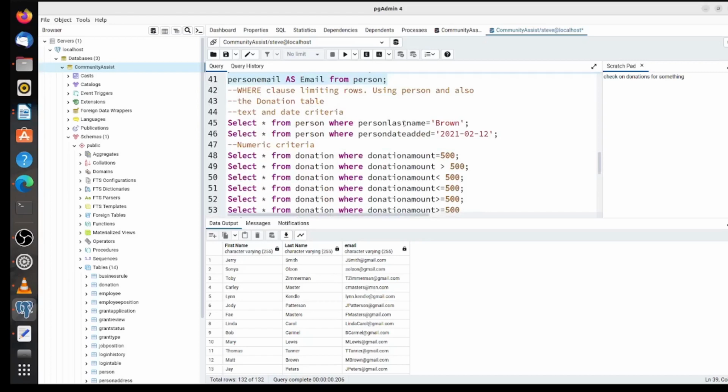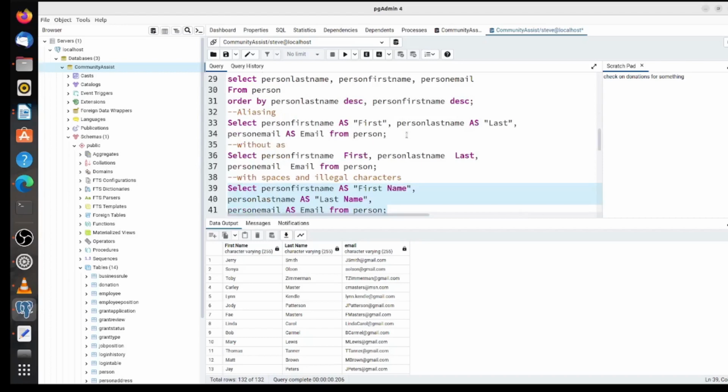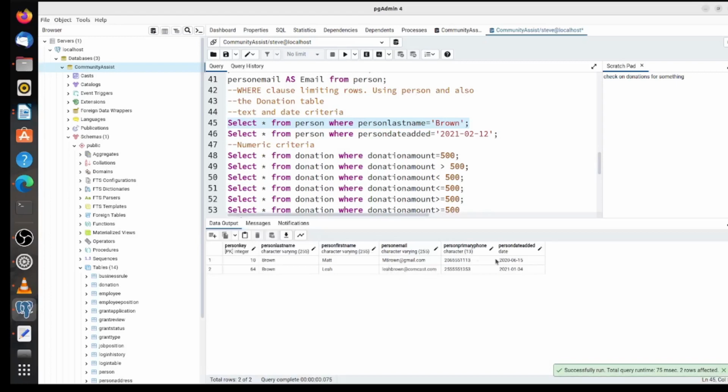The next thing I want to talk about is the where clause. Up here, by listing the columns, we limited which columns we're going to show, but we're still showing all the rows. If you want to select among the rows, you need to use the where clause. So this is one where we're just going to look for people who have the last name Brown. There's two of them, Matt and Leah. Notice the single quotes there. When you're quoting text or a date, you have to have a single quote.